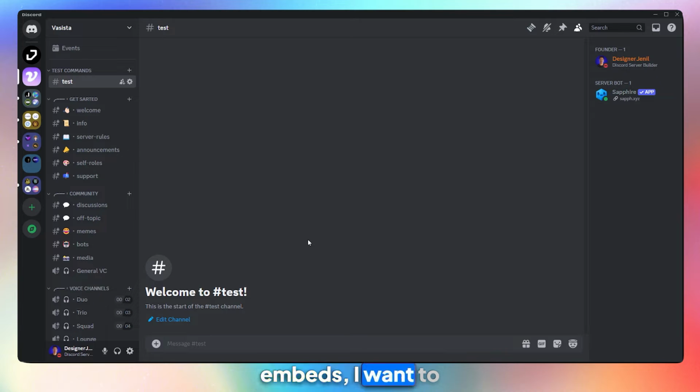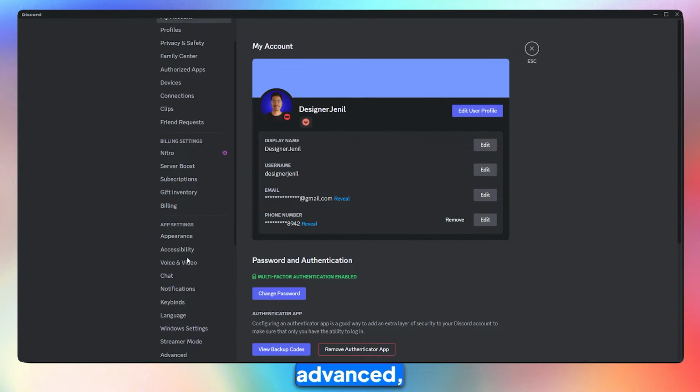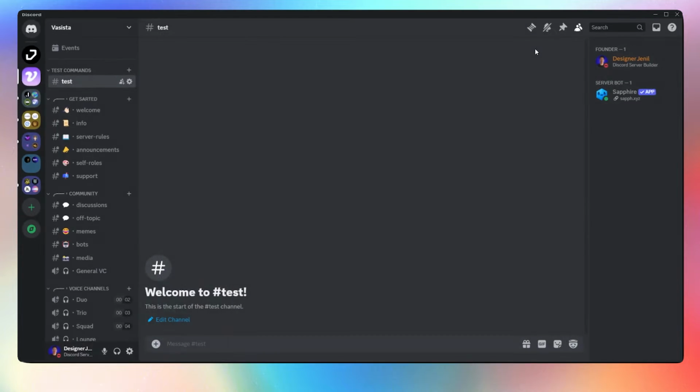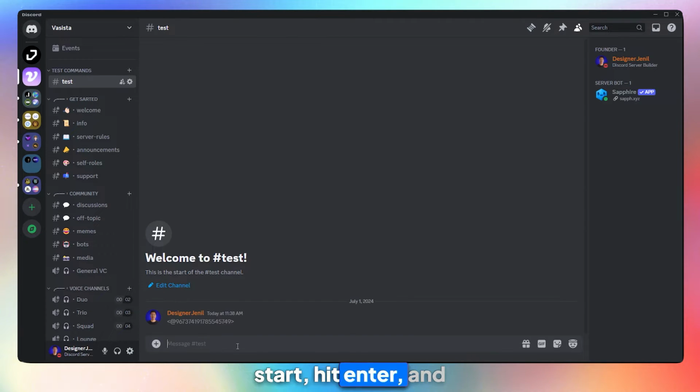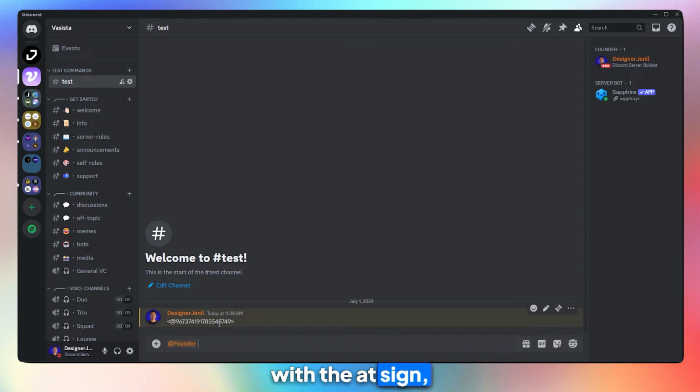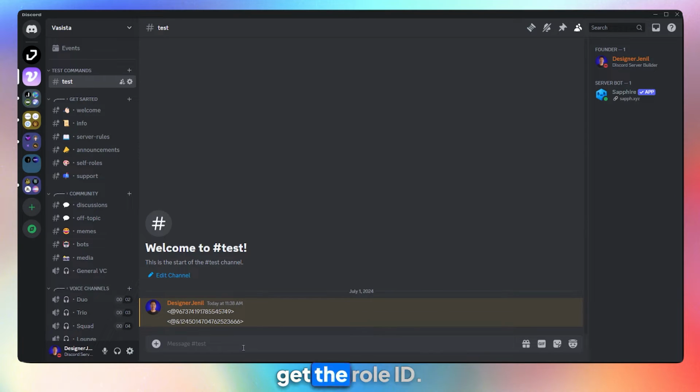Before making the embeds, I want to tell you the basics of how to mention roles, channels, users, and how to get the emoji code for the embeds. Go to the user settings, advanced, and enable the developer mode. To get the user ID, mention the user with the @ sign, type / at start, hit enter, and you'll get the ID. To get the role ID, mention the role with the @ sign, type / at start, hit enter, and you'll get the role ID.